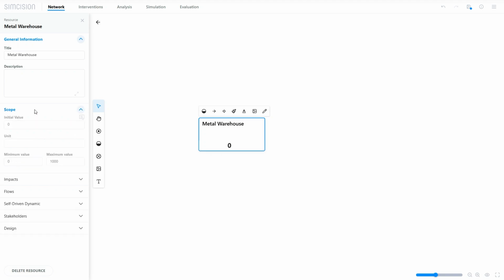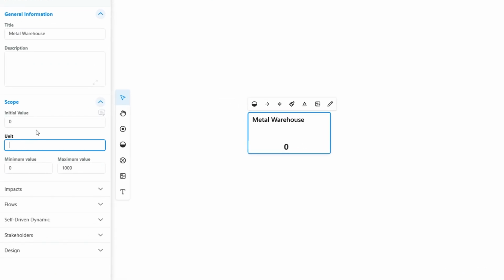We can set the unit of the element, in this case I'm measuring kilos of metal, and we can set the capacity of the element. The warehouse can't go into negative numbers, and it has a maximum capacity of 1000 kilos. And we're not starting with an empty warehouse. Let's give it a starting value.